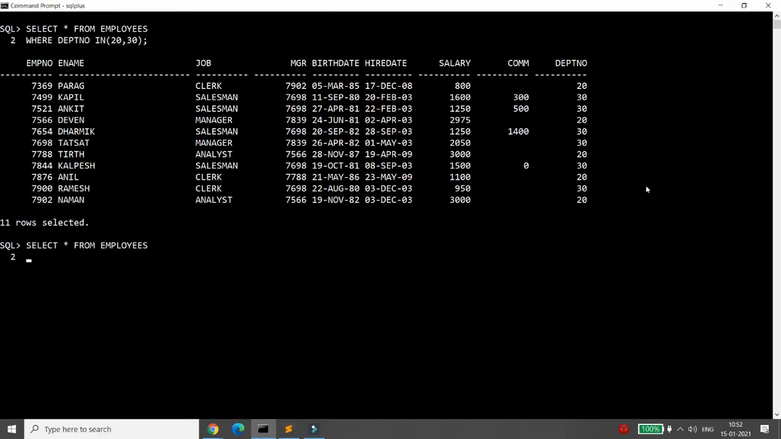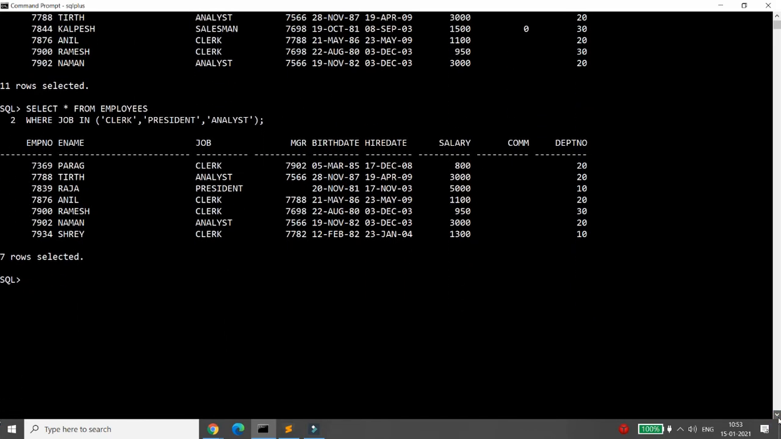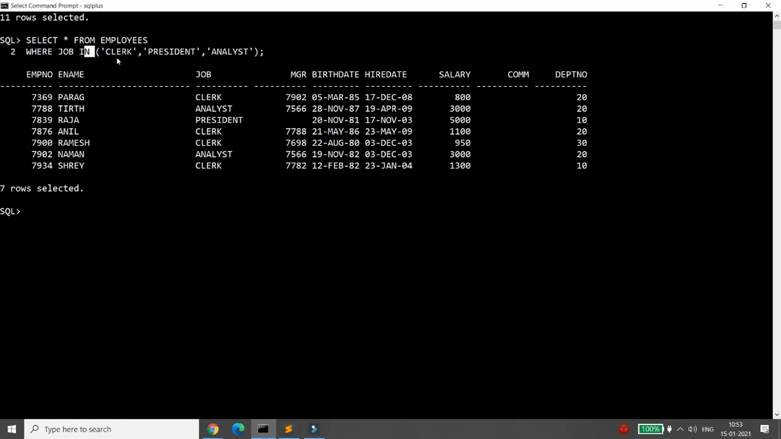If it is a character, then here you can just write the character, for example, where job in. So here you write single quotation marks, for example clerk, for example president, for example analyst. So it will match all those who are either of these. So IN is like an OR operator: either clerk, or president, or analyst, then it will display the record. So we can use the AND, OR, NOT logical operators with this.